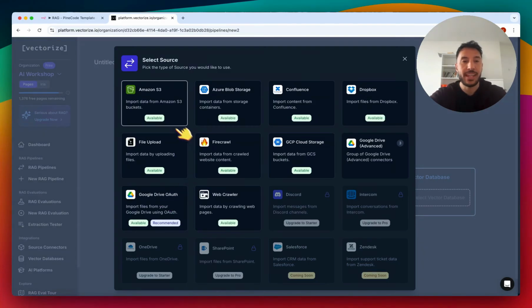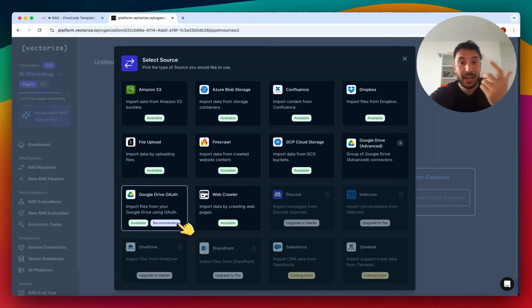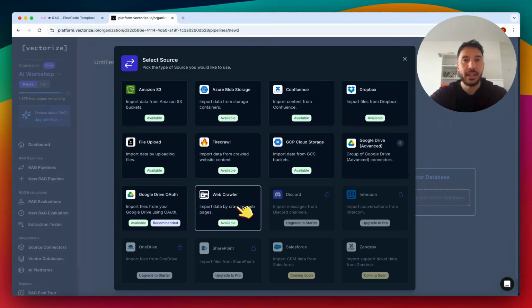Once you click on that source, Vectorize already has a bunch of integrations, like your Google Drives of the world, Firecrawl, Amazon. So there are a lot of integrations here depending on what you're doing. Go ahead and select that. I'm going to show you later on, in the next few videos, how to do this web crawler, because this is very, very powerful as well, where you can actually grab information from websites. But for this particular one, I'm going to use our Google Drive here.